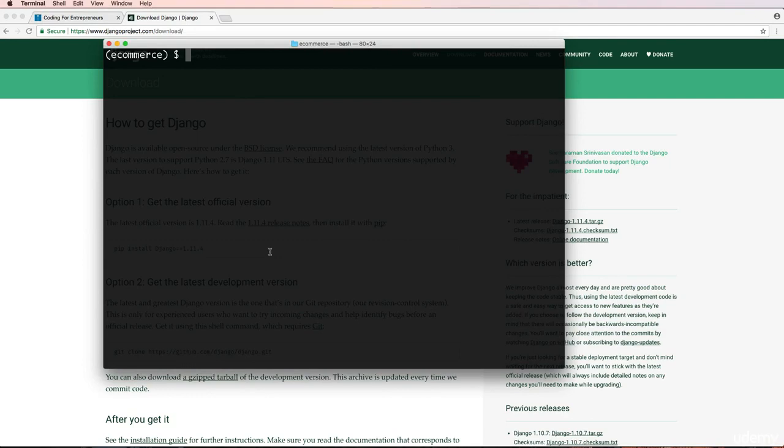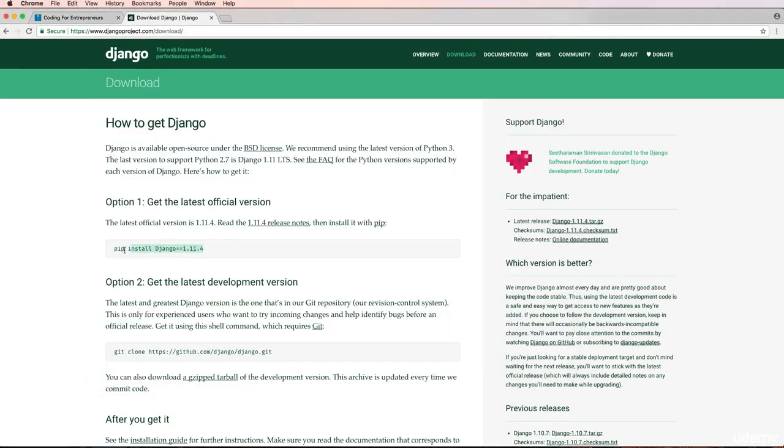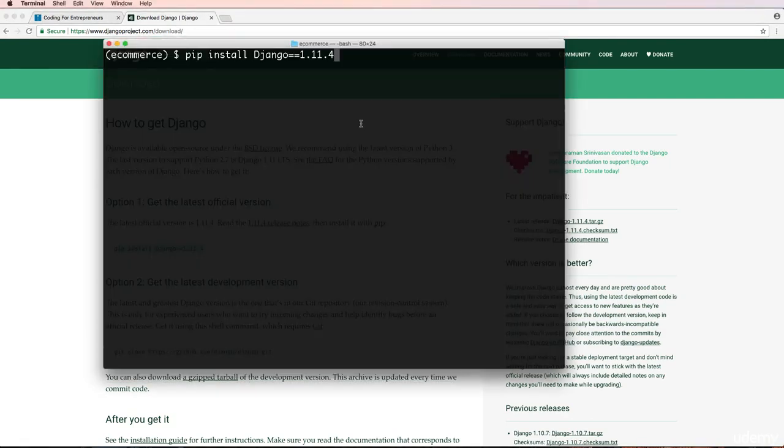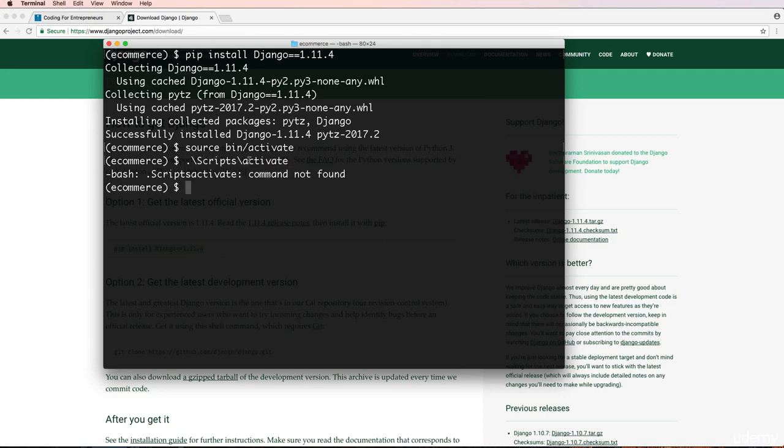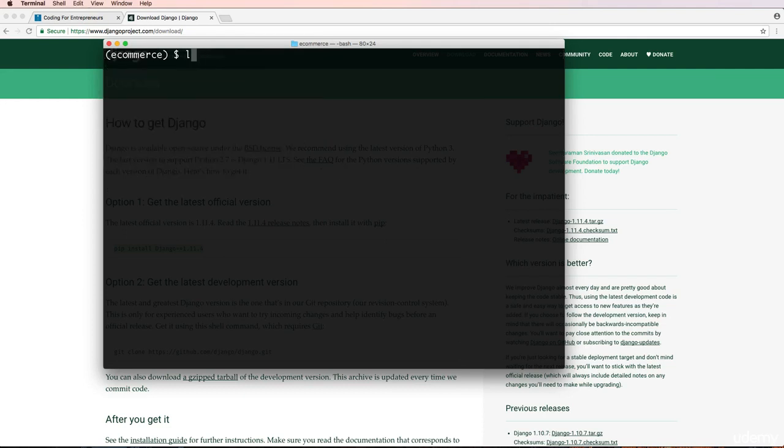Okay, so let's go ahead and install it. All I'm going to do here is copy this and paste it in. Now, of course, I already have my virtual environment activated. If it's not activated, you're just going to change into that virtual environment and then you'll activate it again. So source bin/activate, something like that. Or you would do /scripts/activate if you're on Windows. Okay. So we now have our Django project installed.